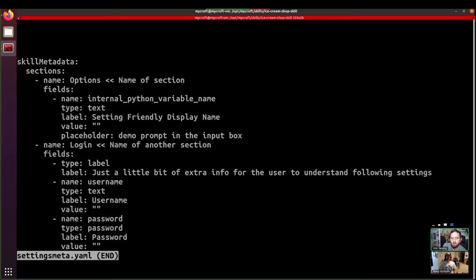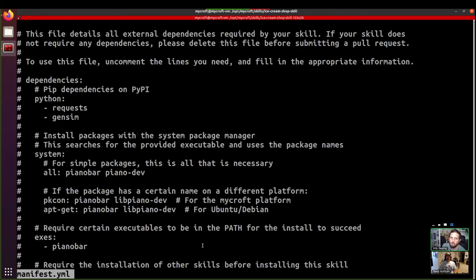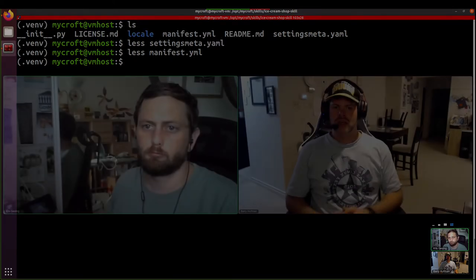And then the other file we have in there is our manifest. This is where we can define some dependencies. So as we build out our skill to do more and more things, we might realize that we need some Python packages or some system packages, or even another skill that needs to be installed on the device for our skill to be able to work properly. So we can define all those in there. And then when people install them, the Mycroft Skills Manager is going to make sure that those dependencies are all installed correctly as well. And that's it. That's our skill.